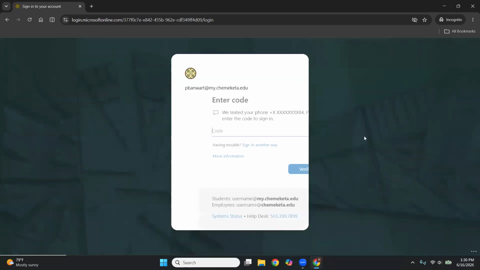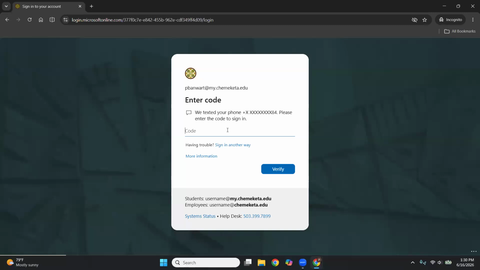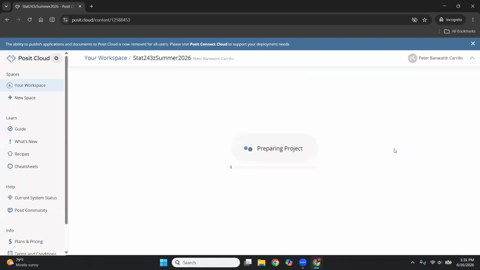And you may have to enter in a text code. Once you do, it's going to take you to the Posit.Cloud server, and it's going to deploy a project, and that might take 30 seconds or so. So just wait until it's fully deployed.